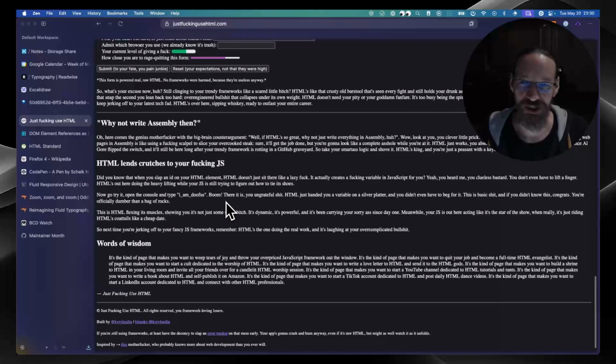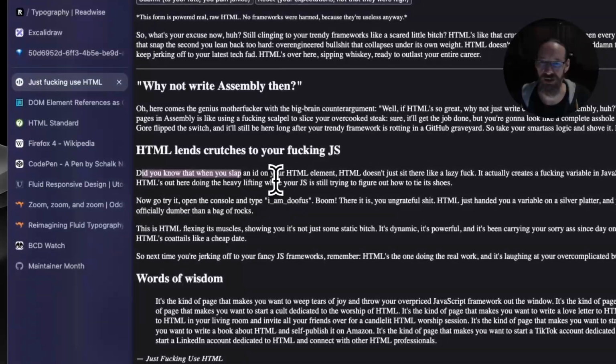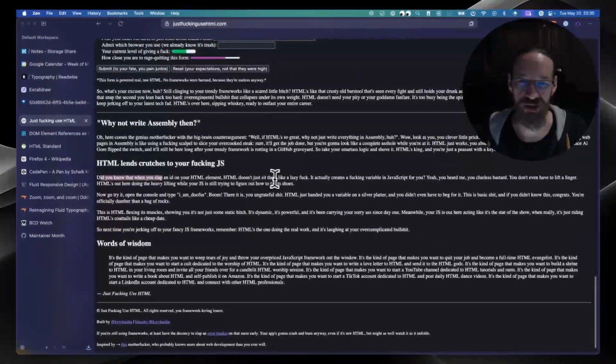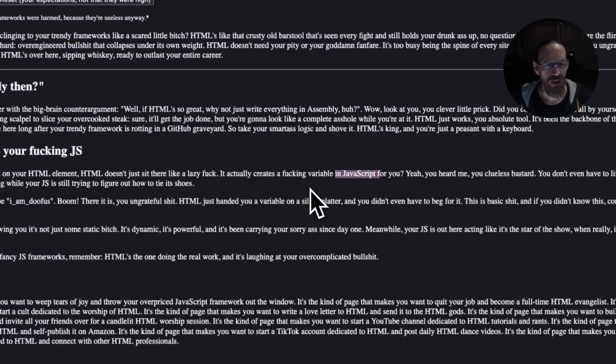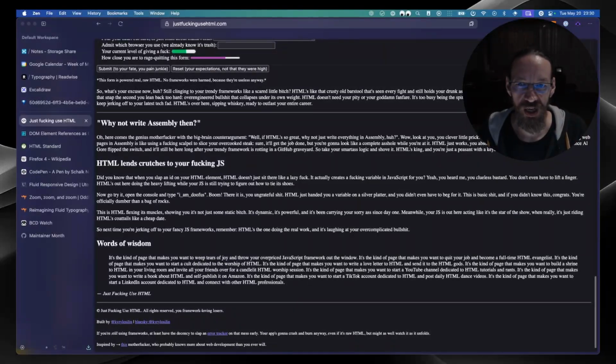So you might have stumbled upon this little website in the last couple of weeks, just breaking news HTML. And if you read the whole thing, you might have read this one sentence and paused for a second. The sentence I'm talking about is where it talks about HTML lending crutches to your JS. It says, did you know that when you slap an ID on your HTML element, HTML doesn't just sit there. It actually creates a variable in JavaScript for you. And I was like, say what?